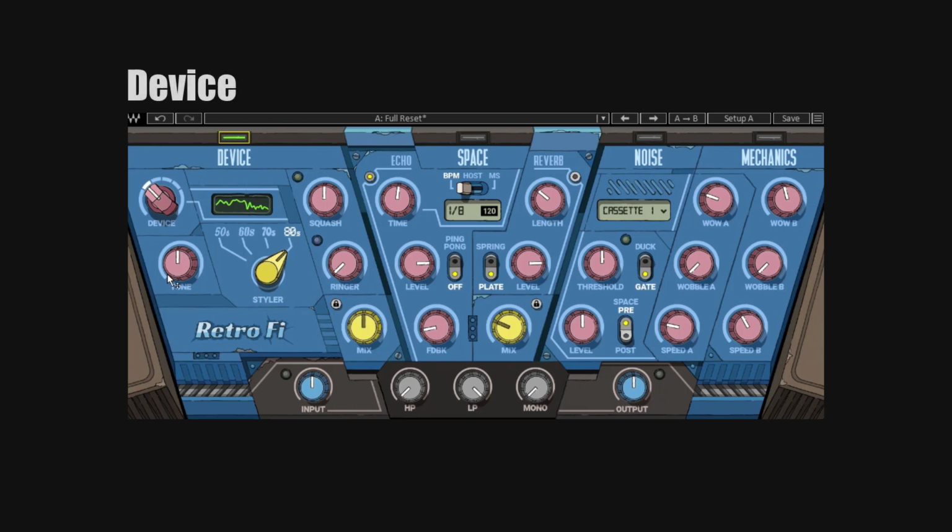First, we need to take a look at the device. It is the most important section of the whole plugin. I've seen some videos around showcasing this plugin and going through the different sounds it can do, and completely forgetting about the mix control and the input and the output. The mix and the input and output are the most important controls of the whole plugin. And you're going to see why in a minute.